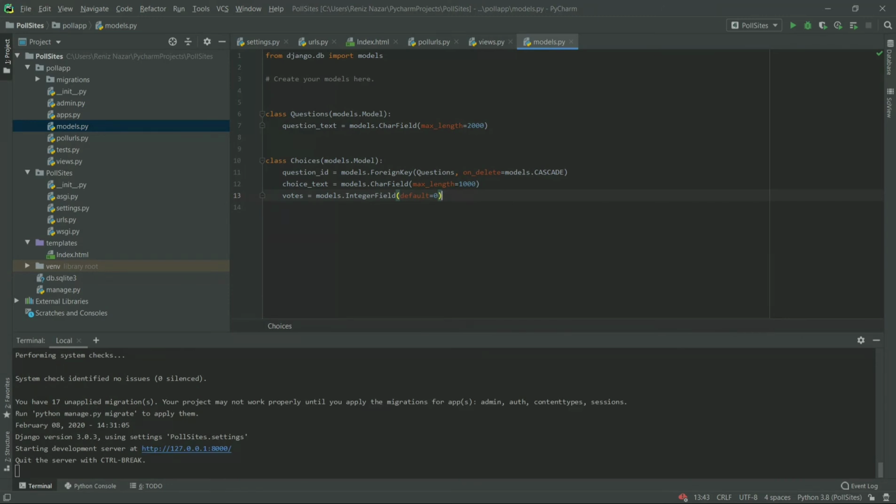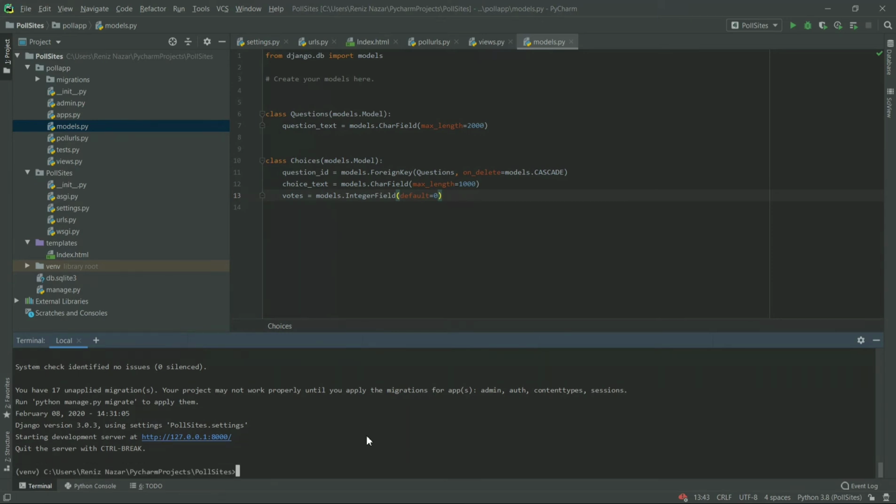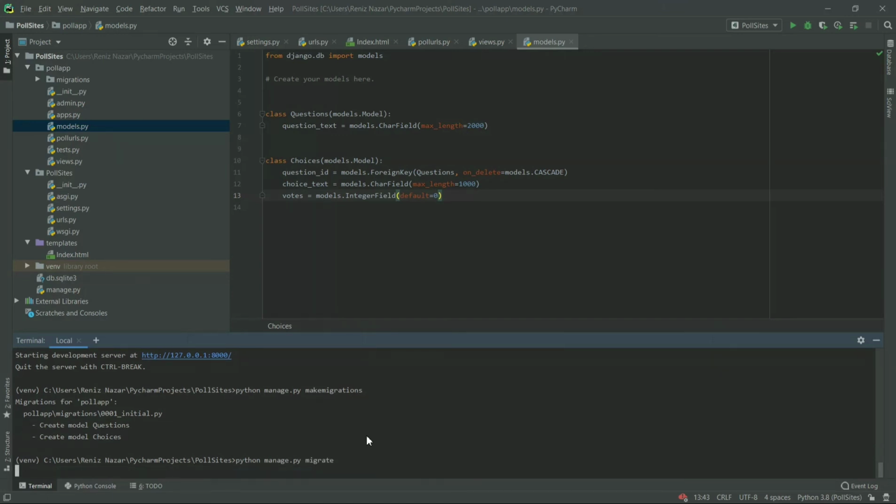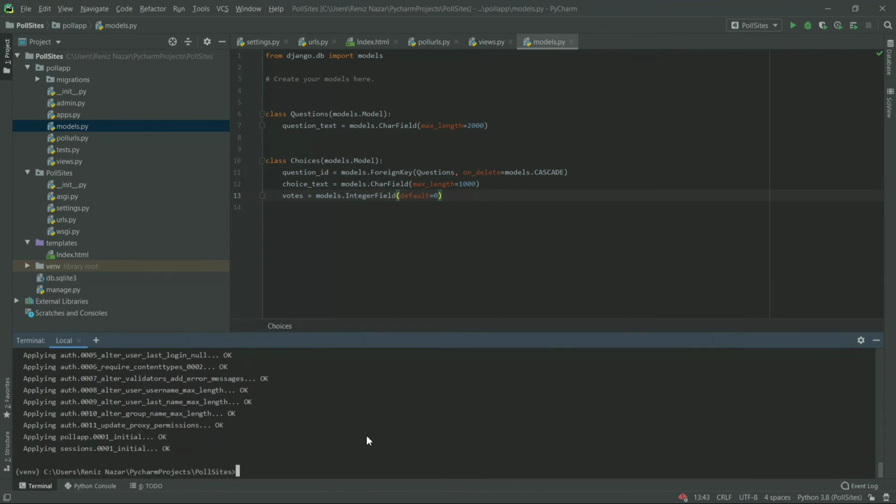Now open the terminal window and enter the command python manage.py makemigrations. In the terminal window, we can see the following statements: migrations for poll app, create model Questions, create model Choice. Now enter the command python manage.py migrate. We can find the statements with the OK status message.